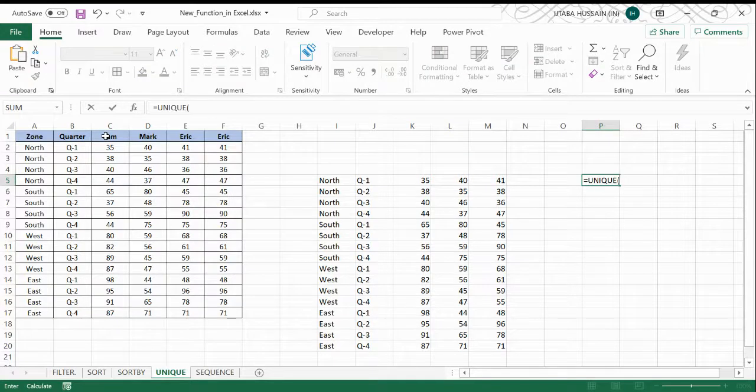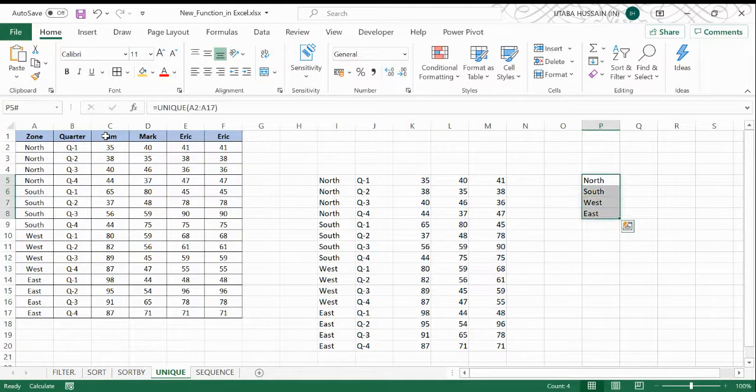The unique function asks for three different inputs. First is the array. Let us suppose I want to find the unique values from a particular column, that is zone. So I took this column and click OK. I can see the four unique values are available here.